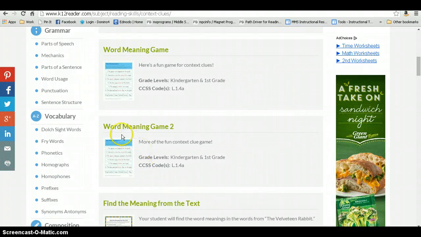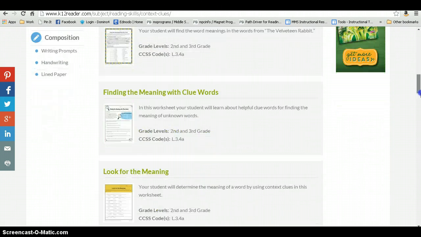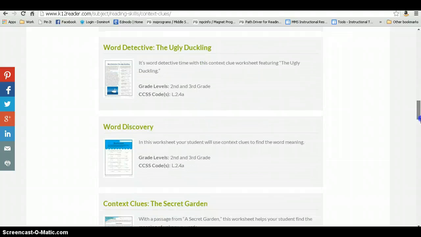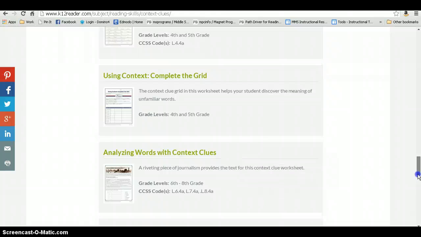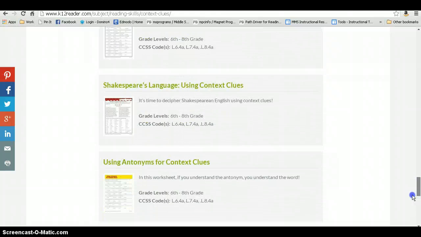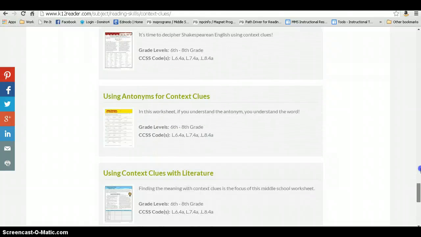And you'll see here that, for example, word meaning game is aligned to the Common Core standard, and it is benchmarked for the kindergarten or first grade level. A lot of the worksheets on this website range from the first grade all the way up through high school. And you'll see as I scroll down that the grade level and complexity of the assignment increases.